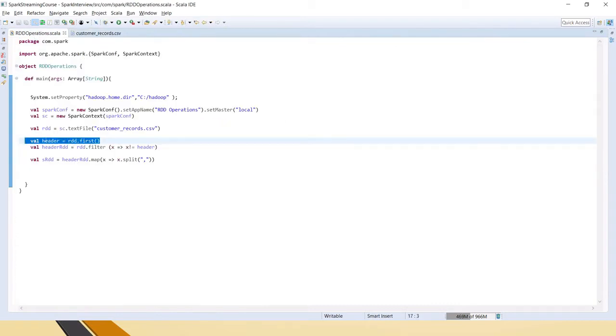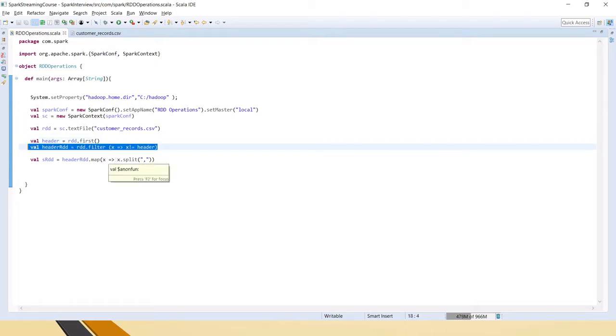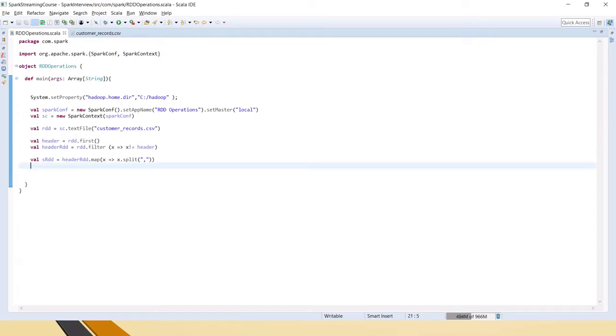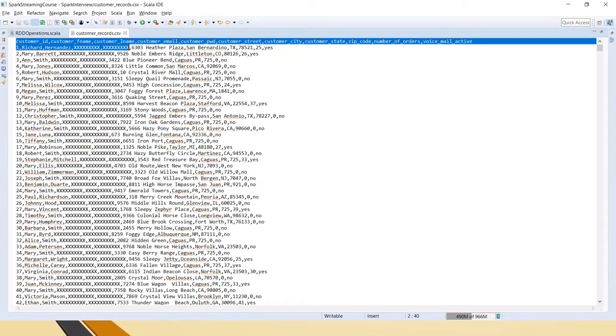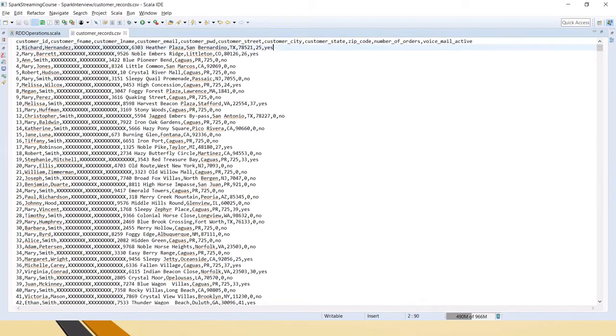So it says take this header, and I am creating a header RDD. I am filtering where x is not equal to header, which means we are removing the header here, because when you are searching it shouldn't apply the transformations on the header, right? For that reason I am removing the header here, and creating an RDD, and from this RDD I am splitting them using the comma so that it will become separate columns. So currently this entire thing is considered as a record, right?